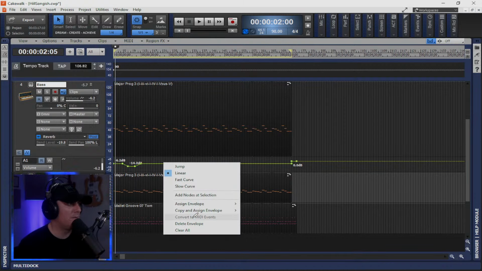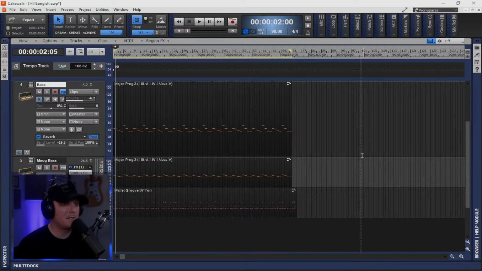And if at any time you want to delete that entire envelope, you can do that just by right-clicking on it.